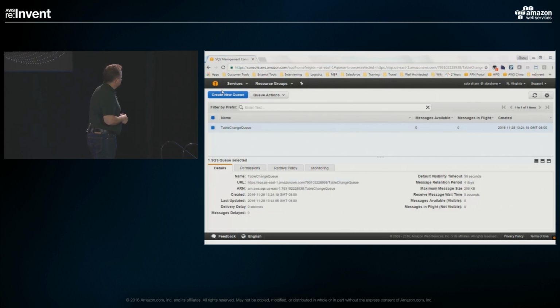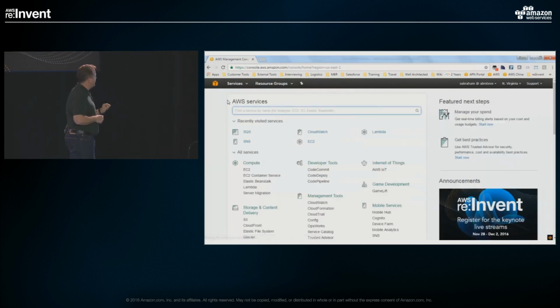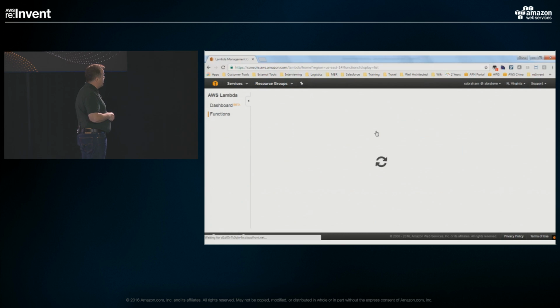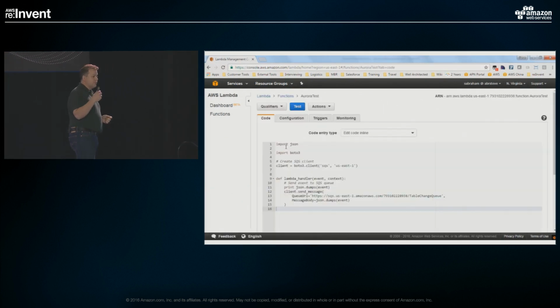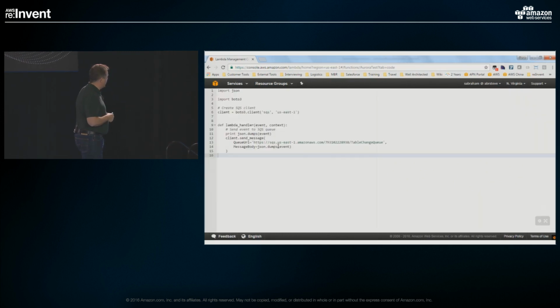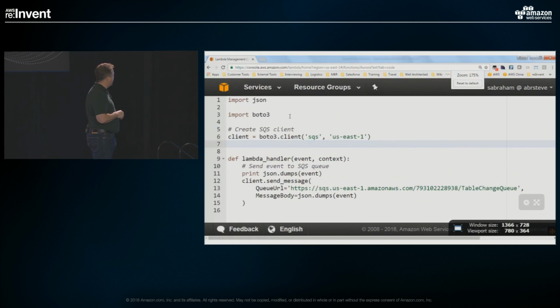All right. So now we've created our SNS topic, a subscriber, and we've created our SQS queue. So now let's get into Lambda. The first Lambda function we want to create is going to be the one that's going to respond to those trigger events. So we'll zoom in a little bit here on the screen so you can read it, hopefully.